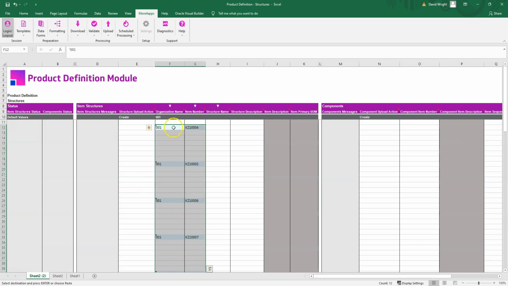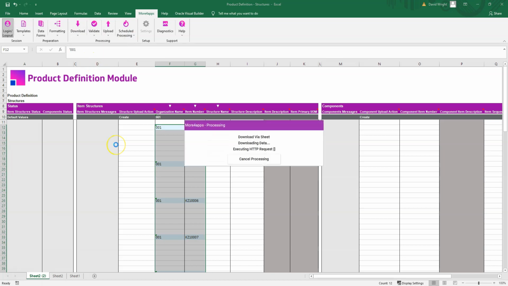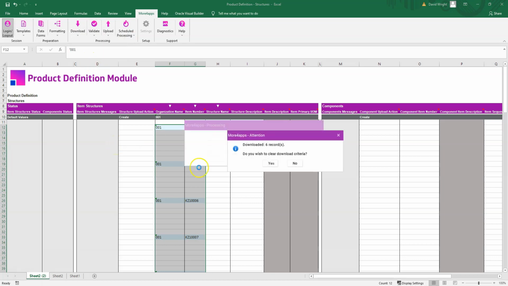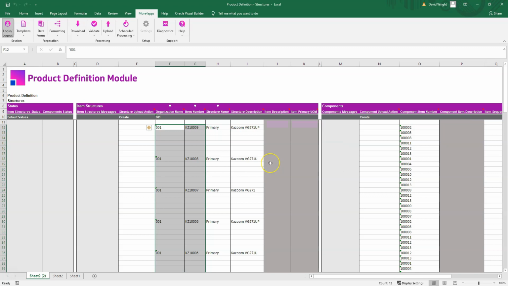Let's have a look at making changes to the supply type. First, let's download some structures. And here you can see the structure information. Now we want to change these structures we've created, so we'll set the upload action to update.